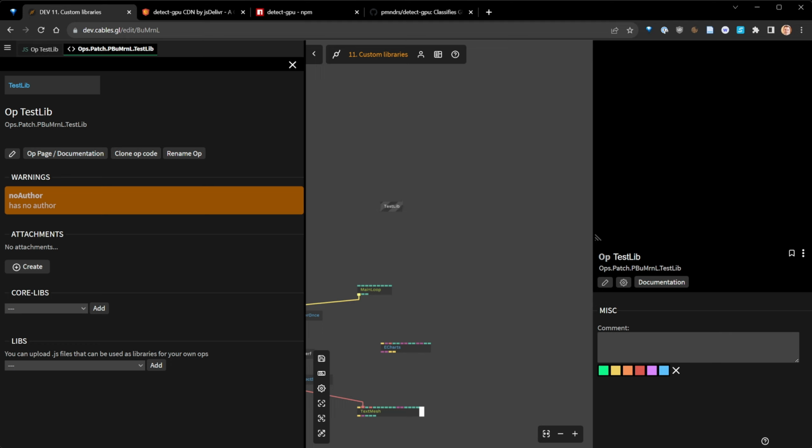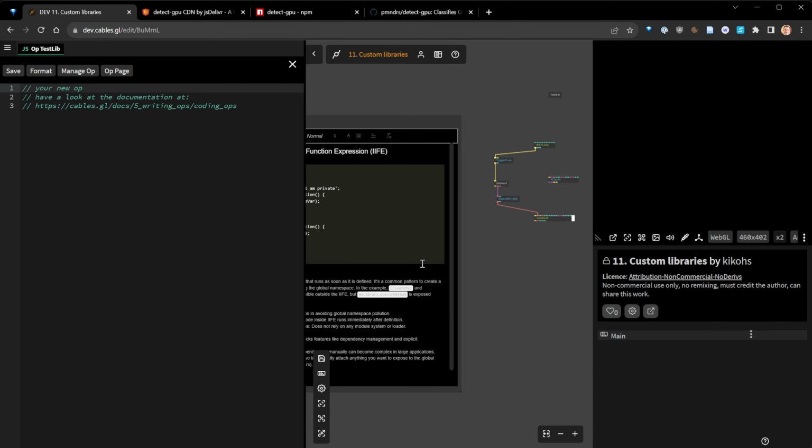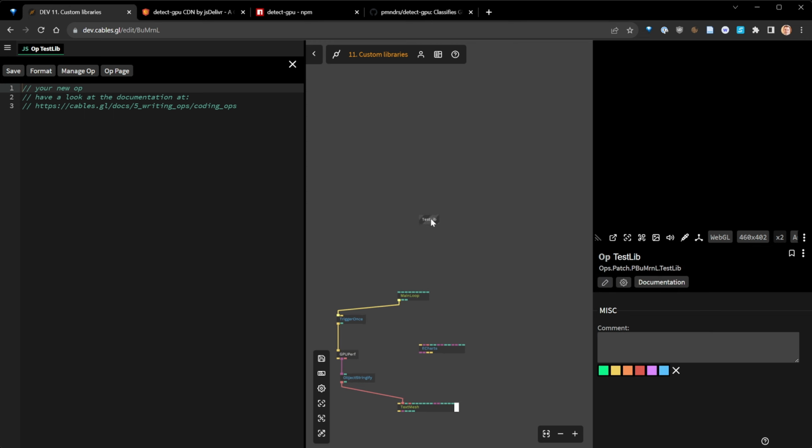If I just want to use one of these libraries, I can simply click on it, and now if I add it, you see that it's added to the library. If I save and reload, this library will be loaded when I load this up. That's the easiest, simplest way. And then you write your code as usual.